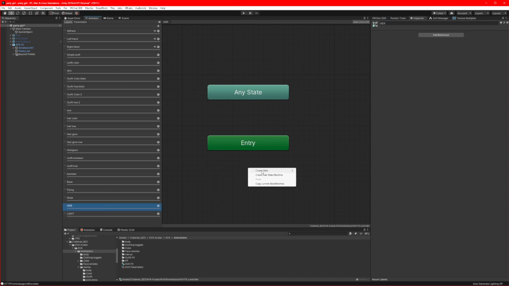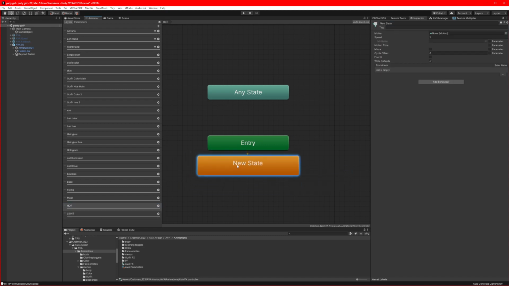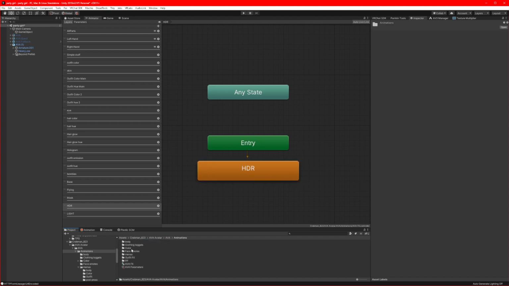So actually, let's start with the HDR first, which is also the same process for both of them. So HDR for the name of the state. You don't have to name it, but I like to keep it organized. Then we're going to go to our menu again, or my folder for the animations here.